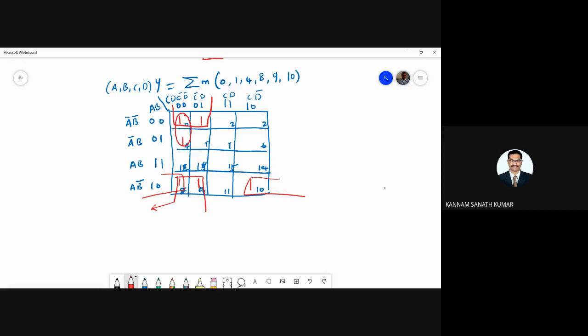So a quad will eliminate how many variables? Two variables. So if you see this one and this one, which one is common? B bar is common. A is eliminated. Again, if you see this one and this one, on this horizontal side, C bar is common. D is eliminated. So B bar, C bar. And next, if you see, the pair will eliminate one variable.